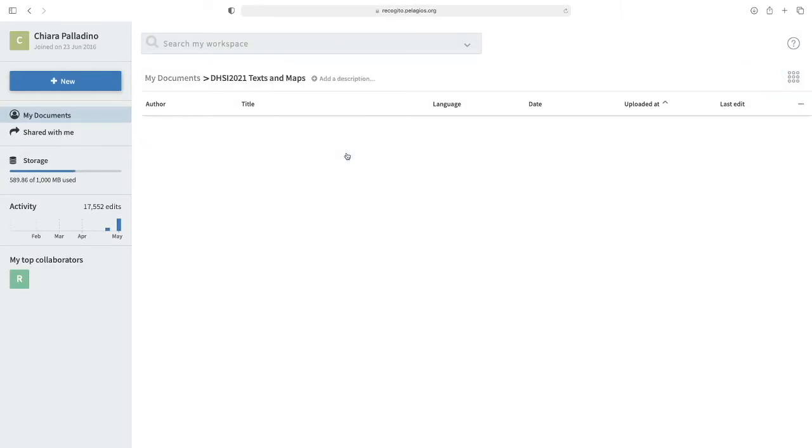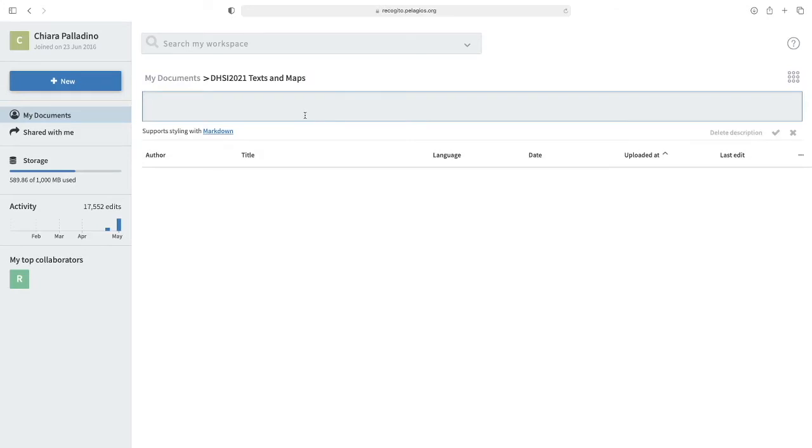By double-clicking on it, you're going to be able to get into the folder, and you also have the option of adding a description in order to provide some more specific details about what the project is and what kind of material is collected into this folder. So for example, something like this.